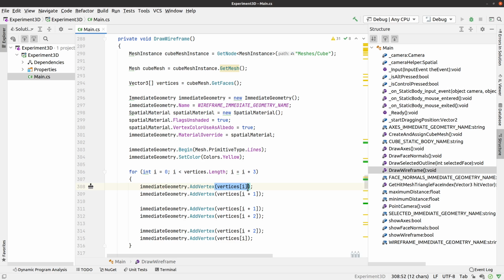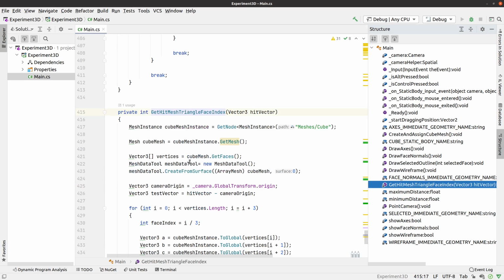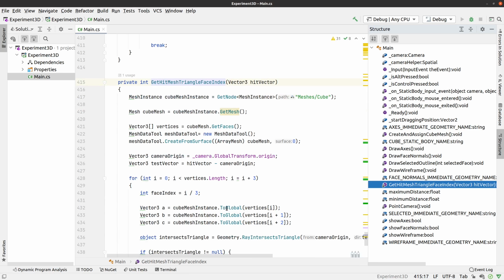So then the question is, when we did the get hit mesh triangle face index, why did we have to do a ToGlobal? Well, because there wasn't a common thing to stick this under like the cube mesh instance. What we were checking is the camera, where the camera was in space, let's be specific, where the cube was placed in space, and then we were drawing that ray between the camera and where it was intersecting in space.